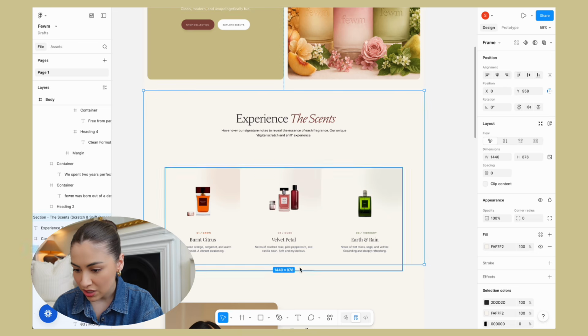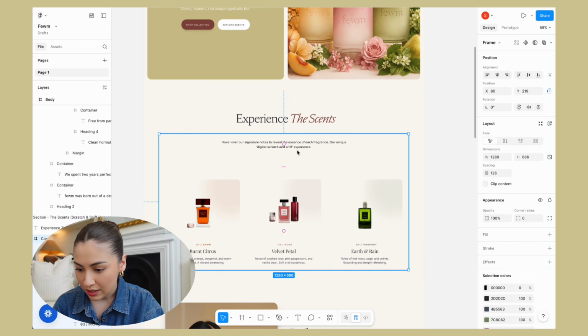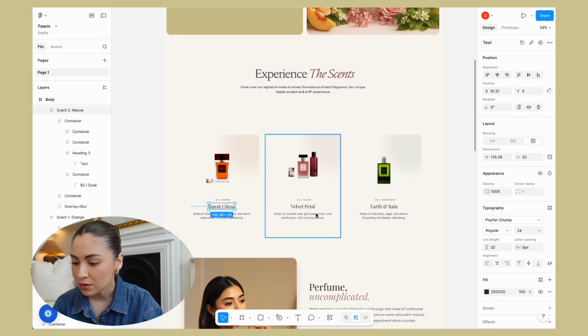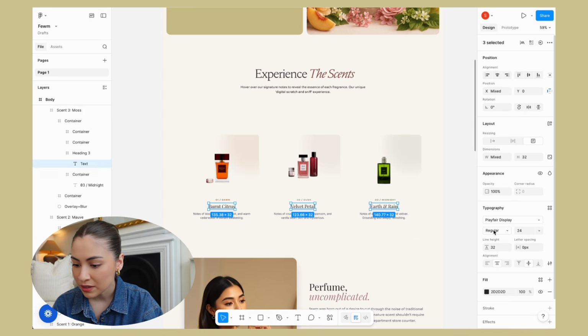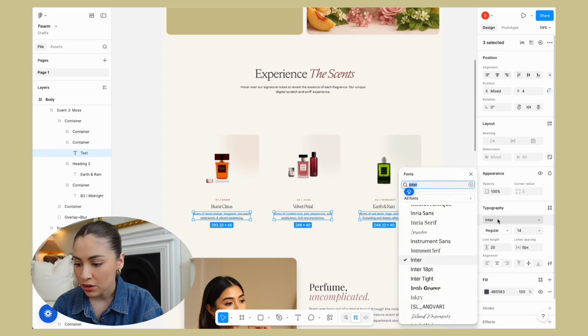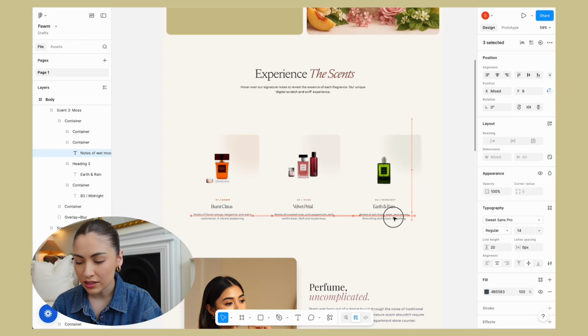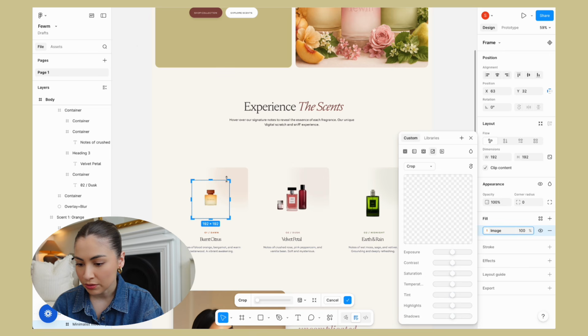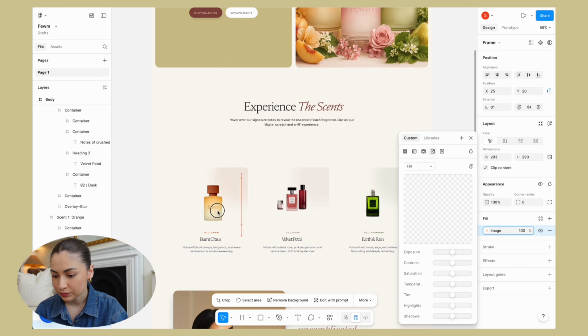But first I'm going to change the layout a little bit and change the fonts to match with the rest of the theme that I'm going for. So again, the Sweet Sans Pro and the Nocturne. I think it's how you say it anyway. And then uploading the imagery of the actual perfume as well.